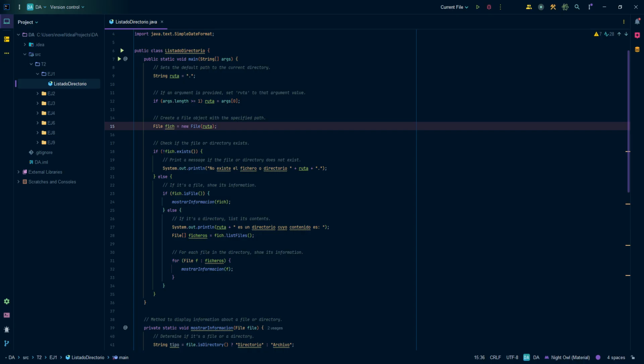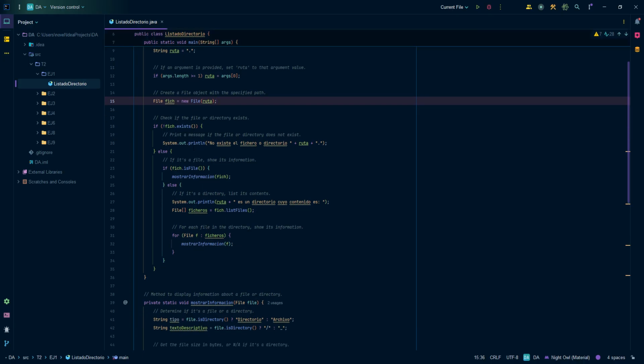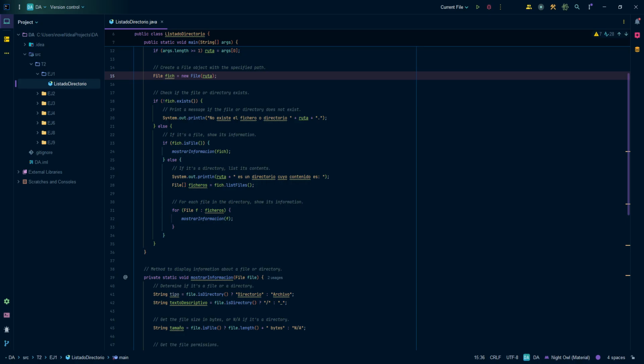In the next if, we create a file object. In this line we create a file object called fichero using the ruta. This file object helps you manage file and directory paths. In the next lines, I have an if where we check if the file exists or not, and if not, this shows "no existe el fichero directorio" plus ruta.